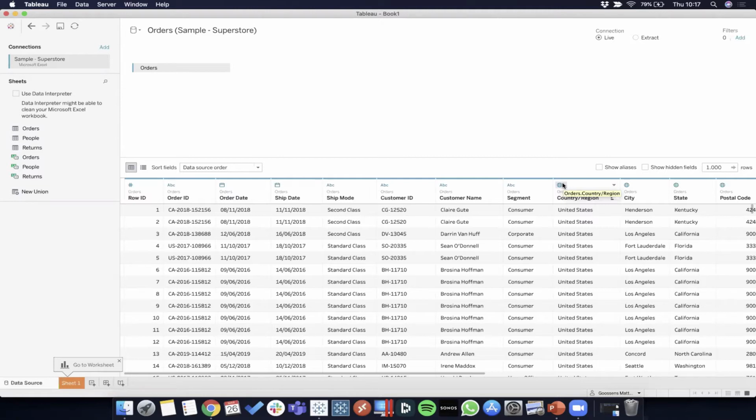Of course, Tableau does this on this sample superstore data, and this sample superstore data is the most perfect demo data there is. So everything is going to run really smoothly. Of course, that's not always going to be the case. So it's always possible to click on the data type and change it accordingly to what's correct.